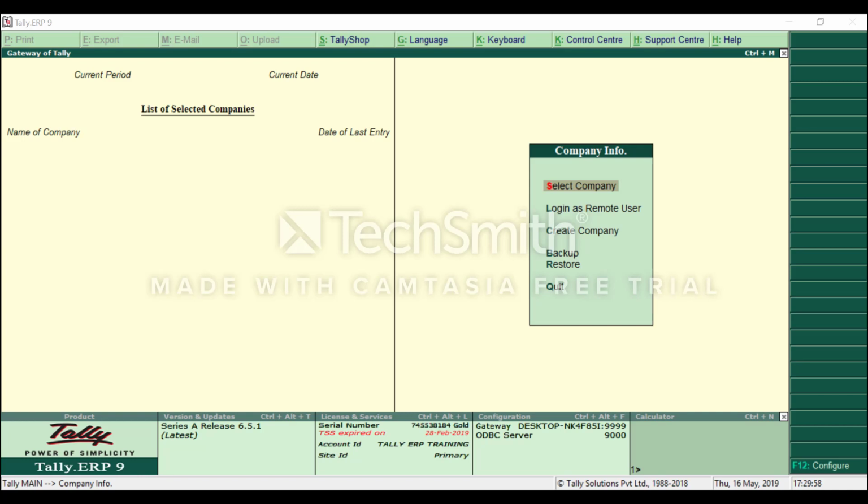Today I'm just going to explain how to create a company. As you see on the screen, you have to go to create company. Here some letters are written slightly bold. These are the shortcut keys. So when I click C, it will go to create company. It is going to create a company.